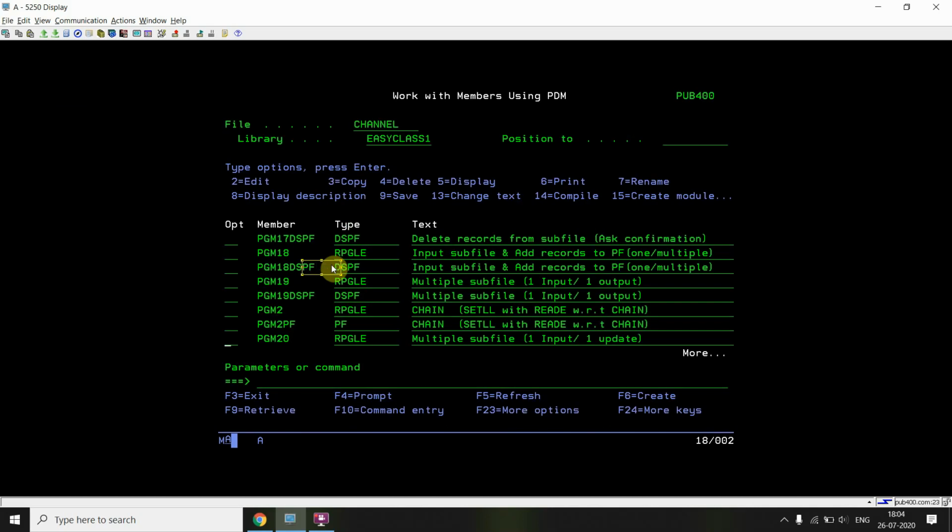So now I have the display file in front of me where there are two subfile formats. One is for input and one is for update. Now the time is to see how I coded that.